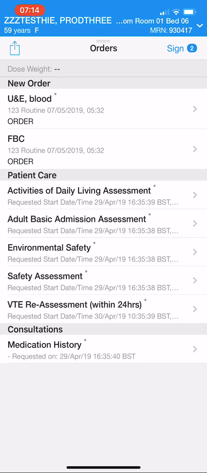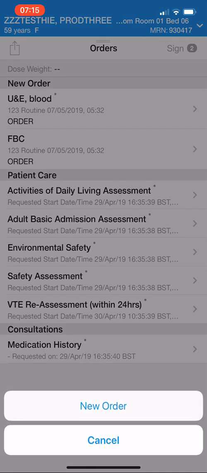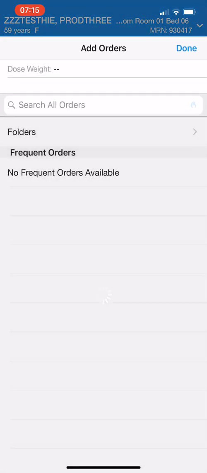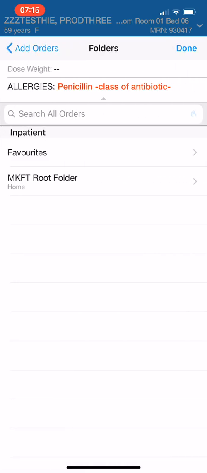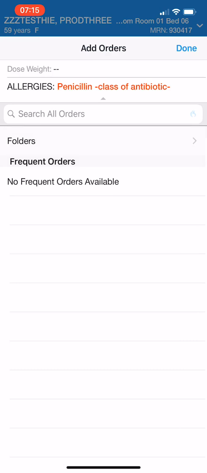The first screen shows you what has already been ordered for this patient. We can see I've actually got 2 orders waiting to be signed. That's the blood test. If you want to add further orders, click the square with the arrow going up on the left, followed by new order. Search for the order I want, or I can have access to my favourites folders. Or one thing the app does that the desktop does not do is that as you order in Powerchart Touch, it will remember your frequent orders and present these in a list to you.